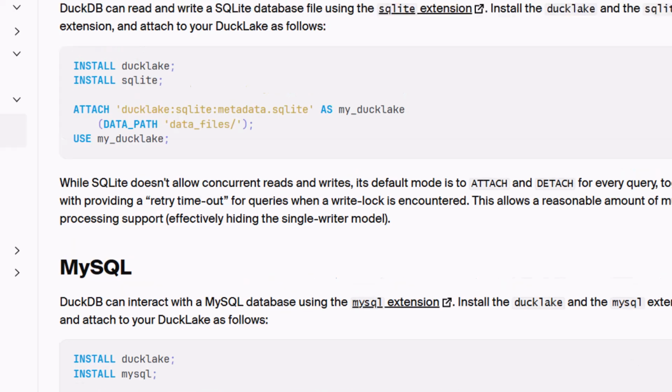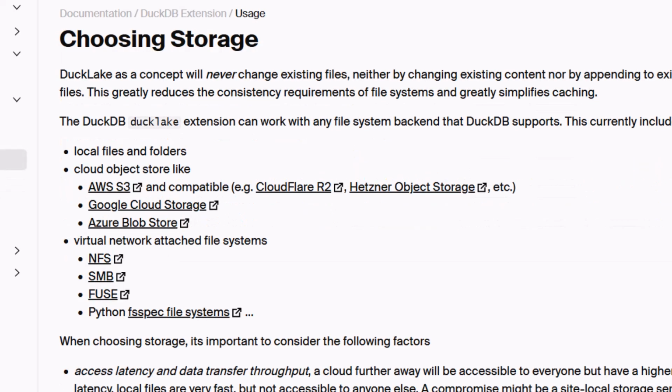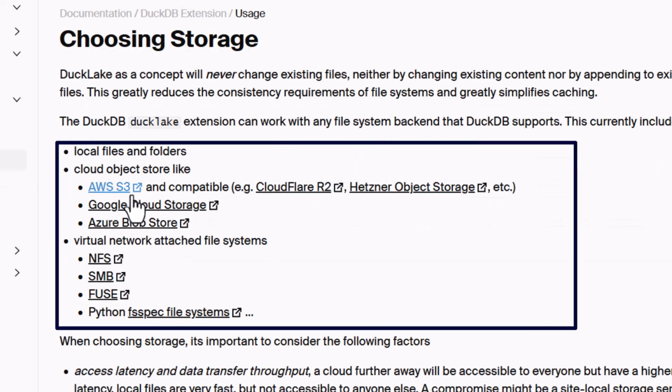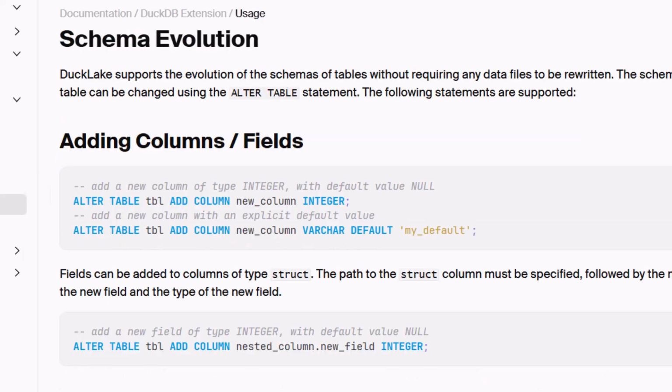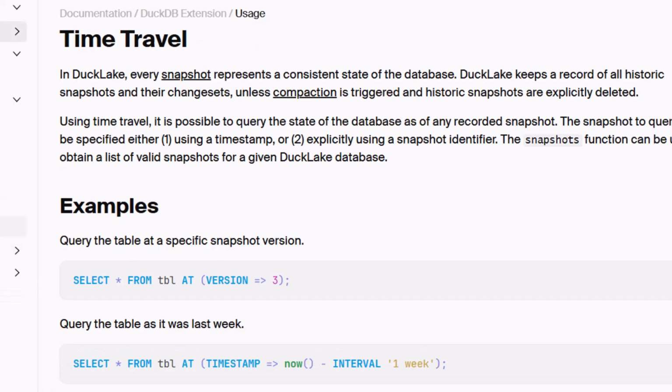Here's MySQL. And then when you're choosing storage, you can store it on Amazon S3, blob storage, and you can do cloud storage for Google, Azure blob service, etc. So you can choose the way you want to do it. And then you have other things there like snapshots, we'll get into this, schema evolution, time travel, etc. So that's another page you want to go and look at, okay?